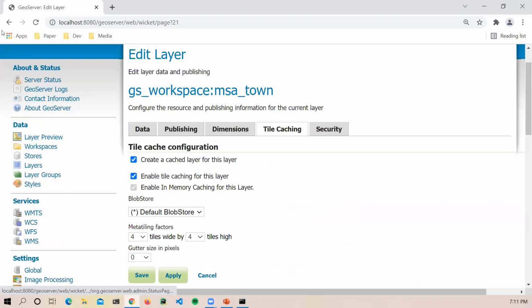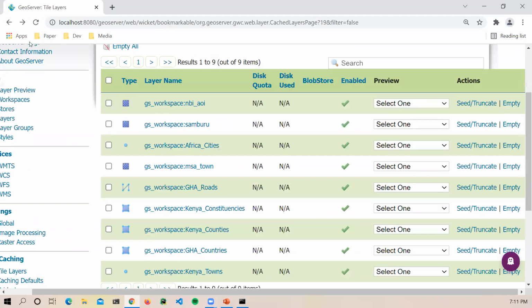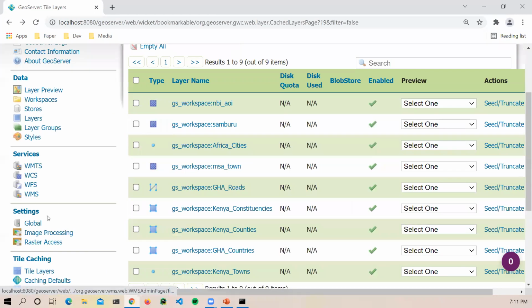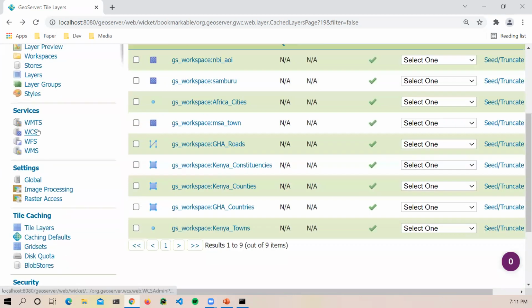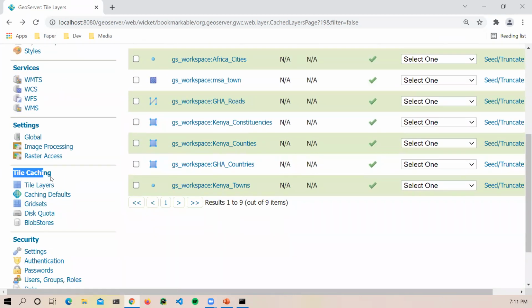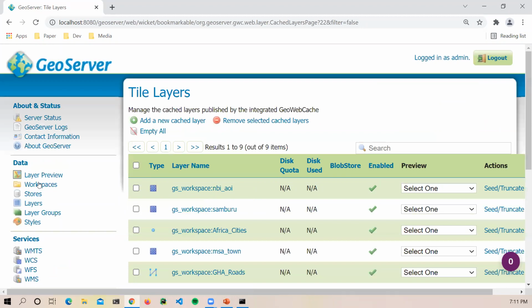Let me repeat. If somebody is lost somewhere, this is what we are doing. We want to create a tile for MSA, that image for MSA for Mombasa, okay? So this is what we are going to do. We have our GeoServer here. So you scroll down until we have this tile caching. I assume that you have already created the grid set. So what you're going to do is click on tile layers. When you click on tile layers, it displays all the layers that can be tiled, okay? And this includes the raster and the vectors.